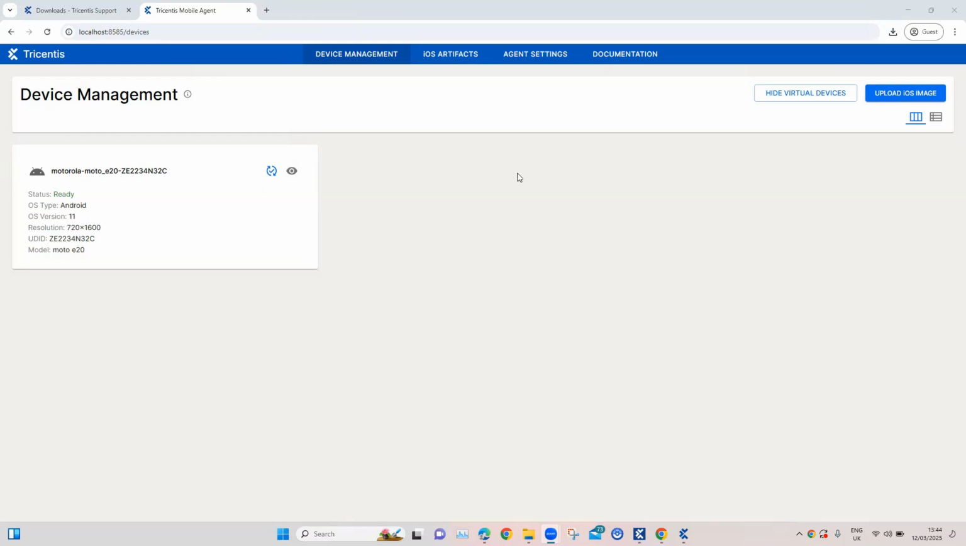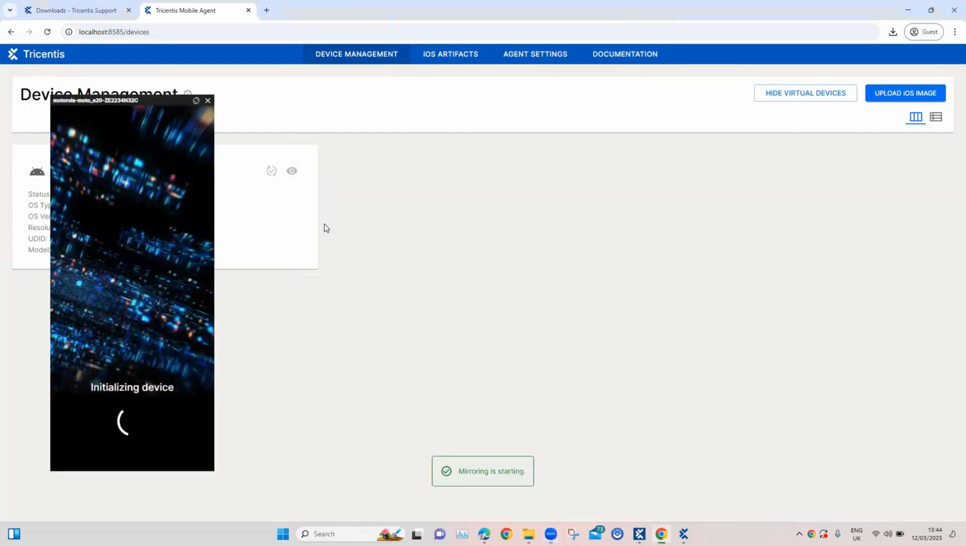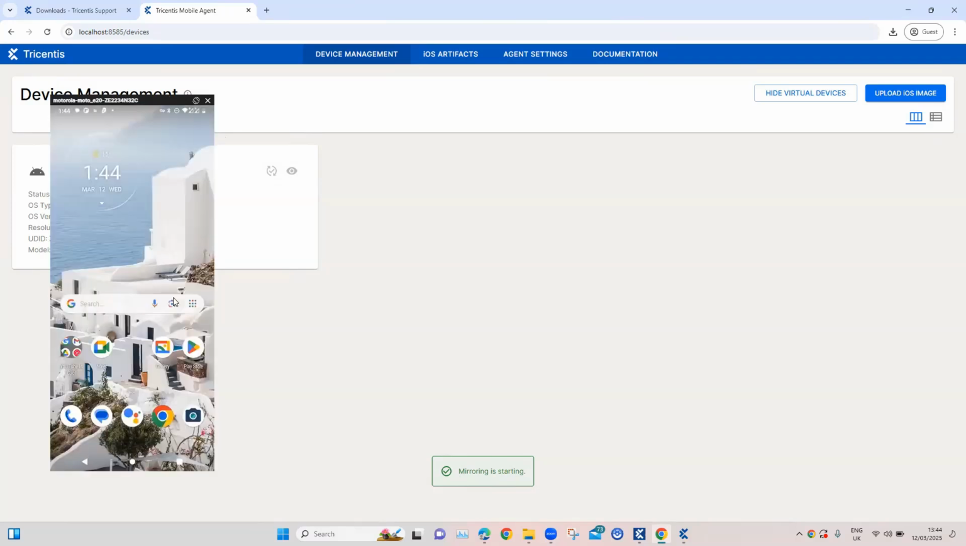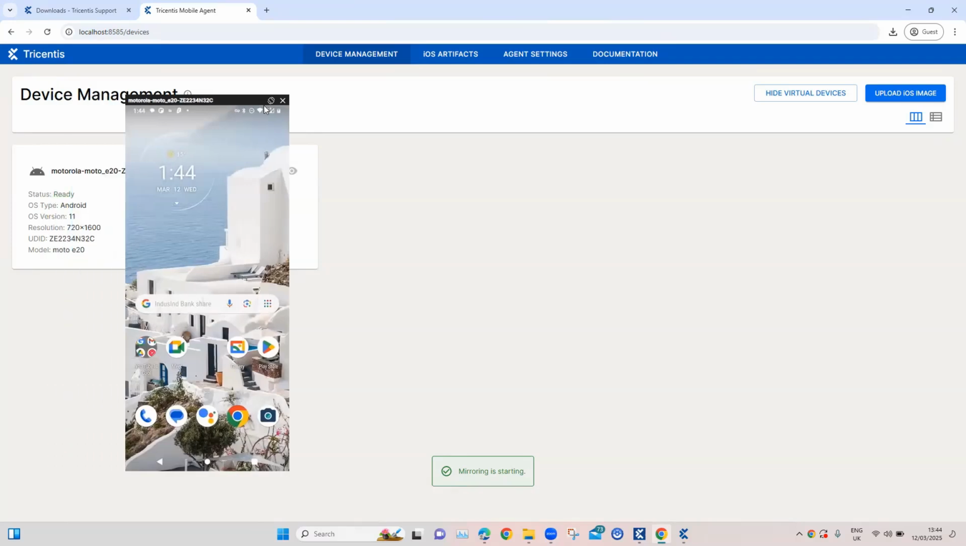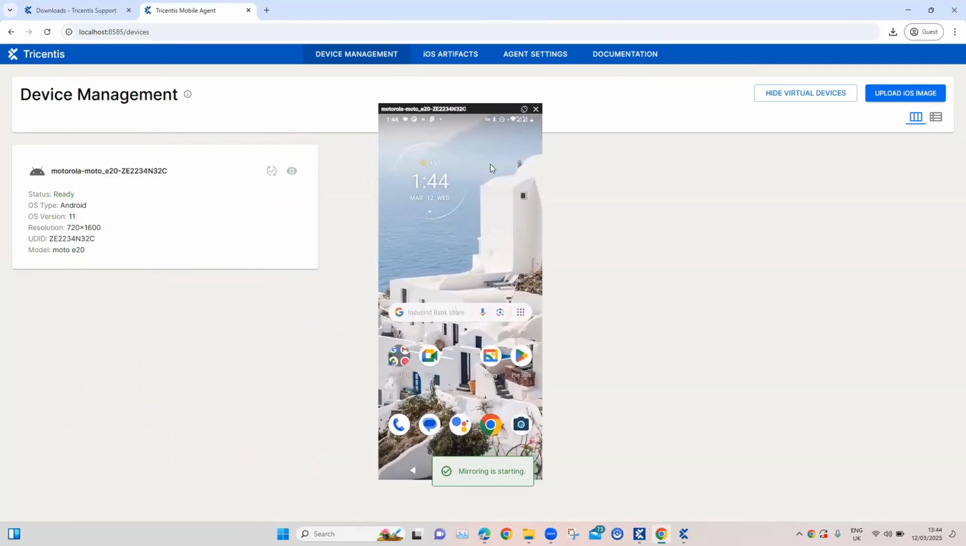As soon as you connect one of your real devices, the Tricentis Mobile Agent is going to configure it and show this device right here. So I can check the device setup, and I can even check the device screen right from here. If I click on View Device Screen, it will start the mirroring, initialize the device, and show it right here. It will mirror the device, and then you can go ahead and launch your app as well.